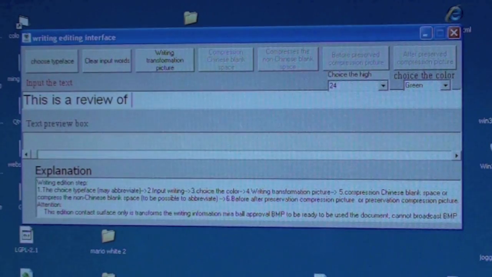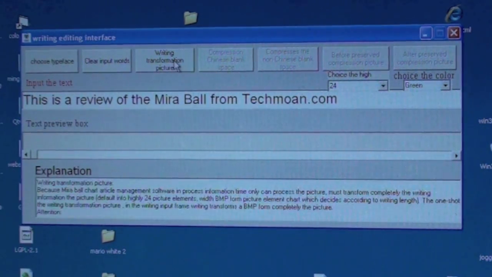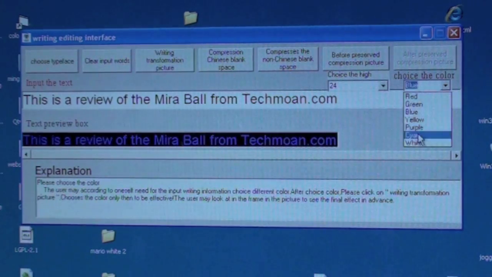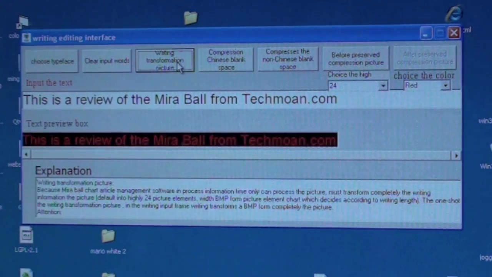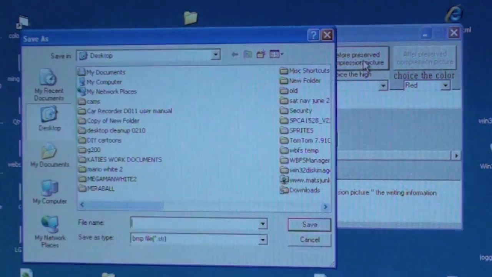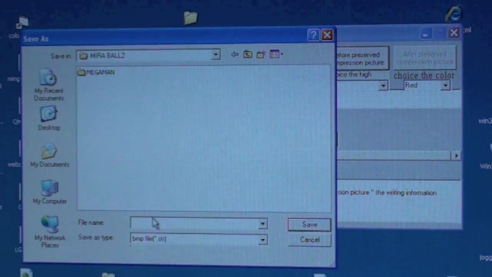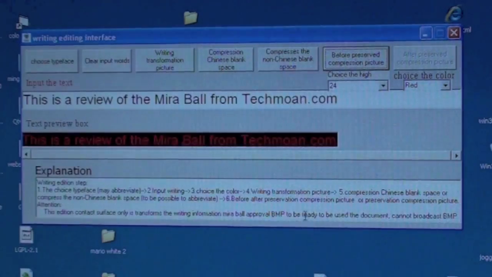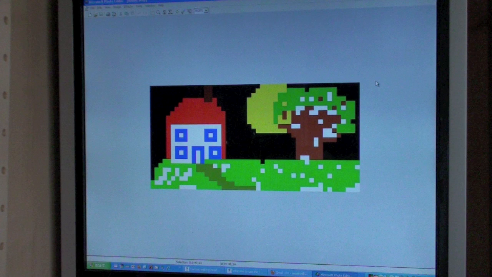Now to add text, you type your text into this box here, and you can change the font or the colour, and then when you're happy, you save it again to convert it to a file that the Mira ball can recognise, which is a .scr file, which is like a long picture. And the final thing I'm going to add is a 24 high pixel image that I drew myself.